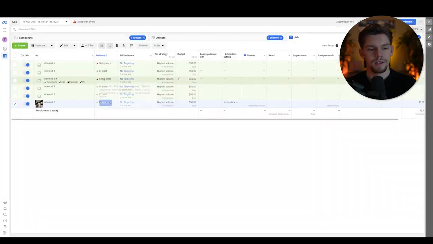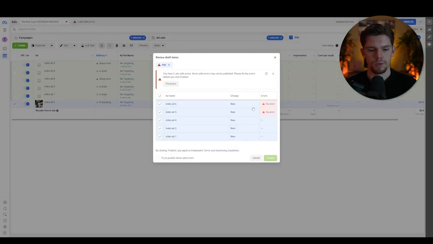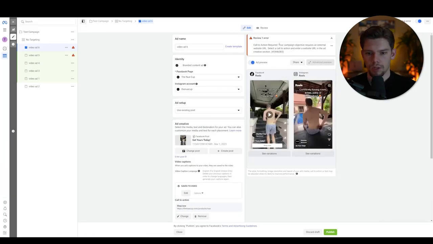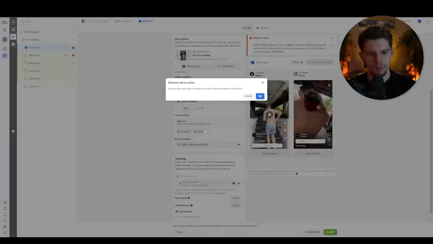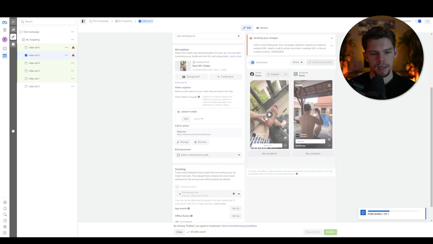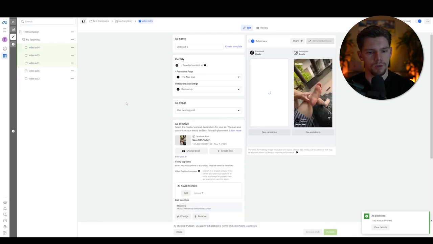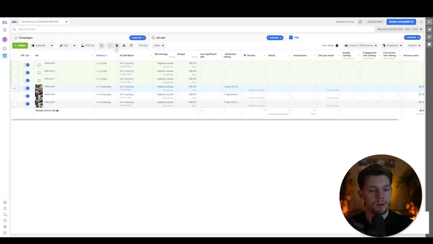So it looks like it's still giving the errors for some reason. I know this is just some weird hiccup, but let's hit review and publish and go to fix error and see what it's talking about. And so call to action required. Your campaign objective requires an external website URL. Yep, it's literally right there. So I guess we'll just remove it. Yeah, not sure why this is bugging out. Facebook always has some weird issues going on. Okay, it looks like if I individually publish them one by one, those go away for some reason. Just a weird bug, but we should be good to go.